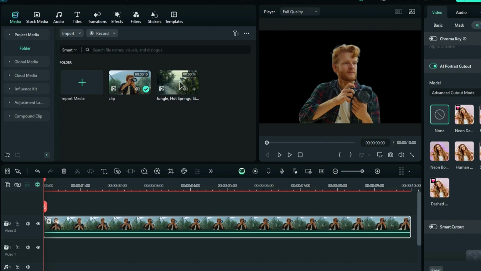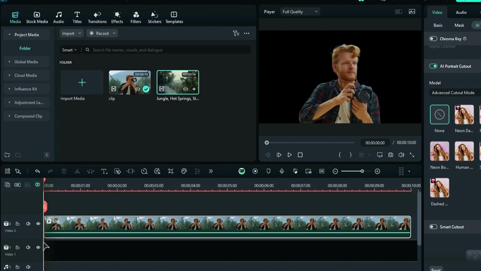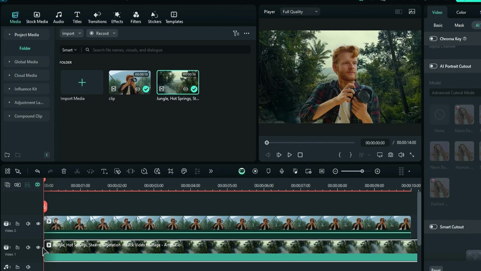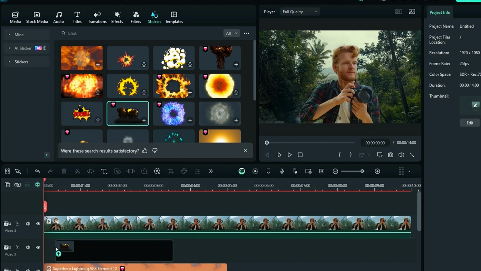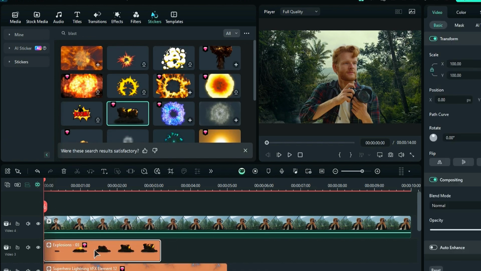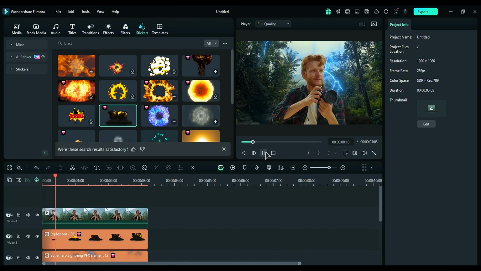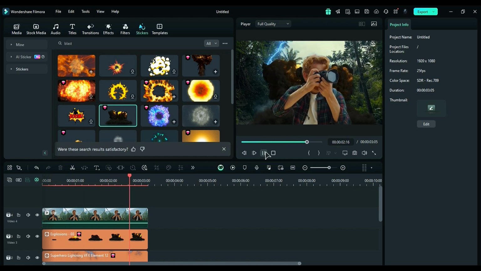Step 3. After the portrait cutout, now you can add the background. You can use AI portrait effects, you can even add stickers and apply visual effects for a more powerful impact. Step 4. Finally, click Export, save the cutout video, and share it on your social media.